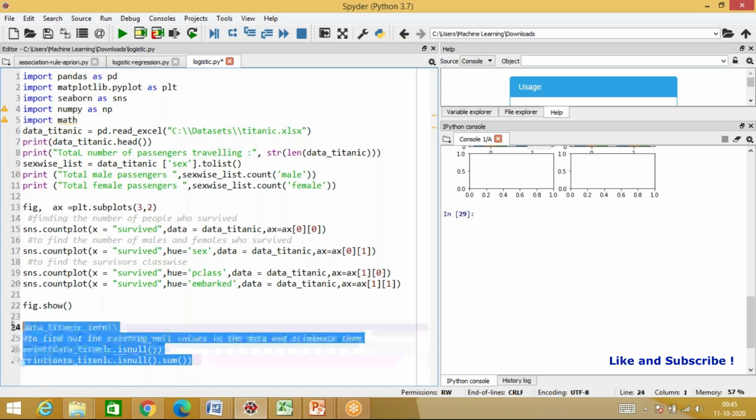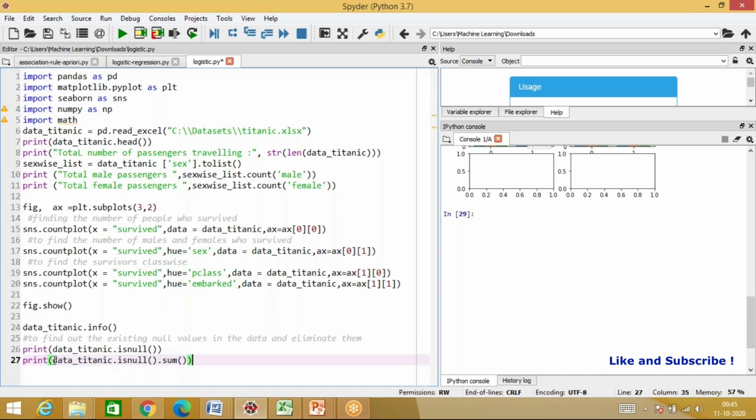This sum function is actually an aggregate function. If you look at my code, data Titanic is the name of the data frame which has the entire data. Dot is null will return all those rows where the data is null, right? And sum will give me the count of null values. So it is just picking up the null values, that means missing or empty data, and the count is what is going to get displayed.